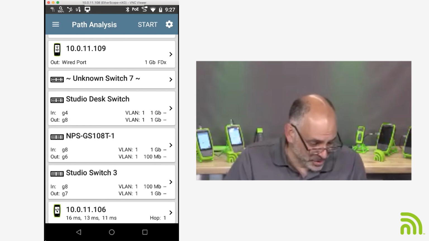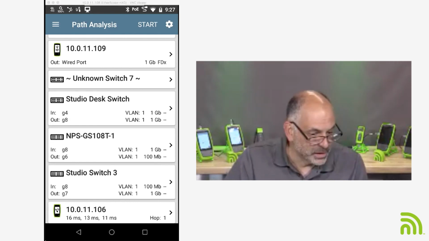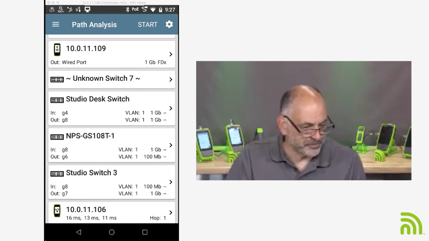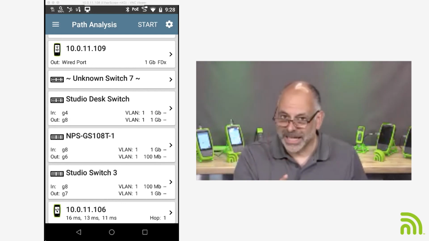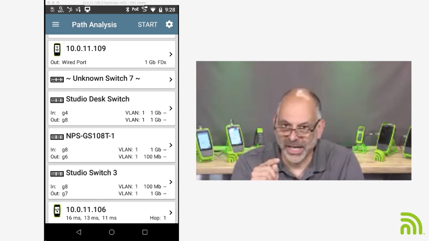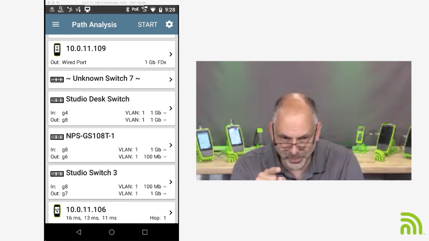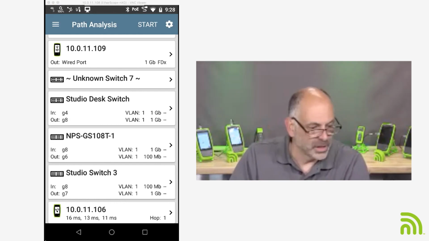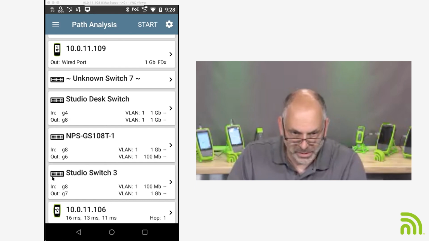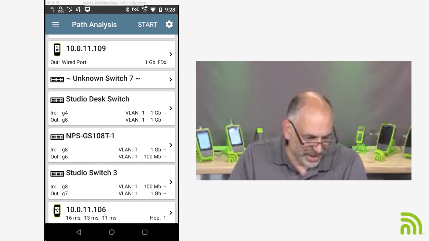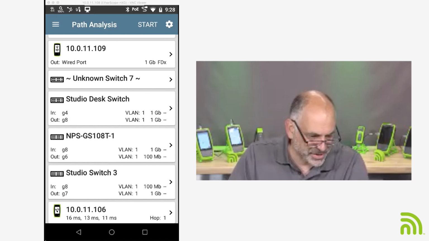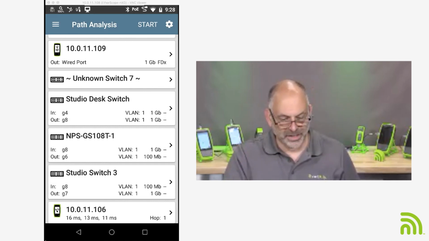So what I'm going to do is I'm going to come in here real quick. I'm going to go out to that switch. So I've identified the fault domain. I've identified that it looks like we have a problem between port 8 on studio switch 3 and port 8 or port 6 on the 108T. So I'm going to come back here. I'm going to go to that. And yeah, somebody, for some reason, has switched that port to 100 full. So I'm going to switch that port back to auto.